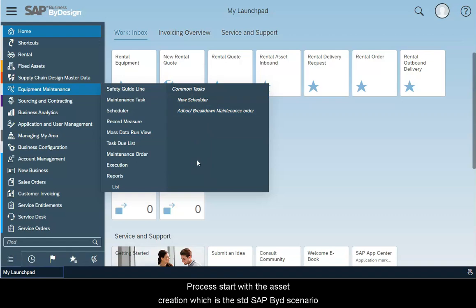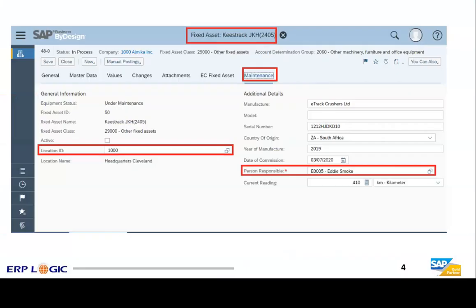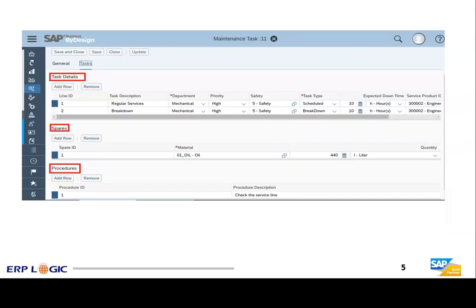The process starts with the asset creation, which is the standard SAP ByD scenario. All the fixed assets are created or maintained as an equipment master with additional information like responsible person, location, manufacturer, etc. The next master is the maintenance task. This will capture information like expected downtime of the maintenance, spare parts required to perform the task, and the procedure for it.